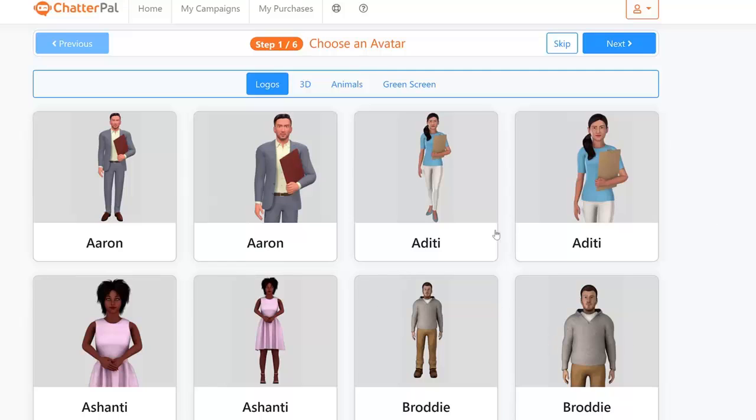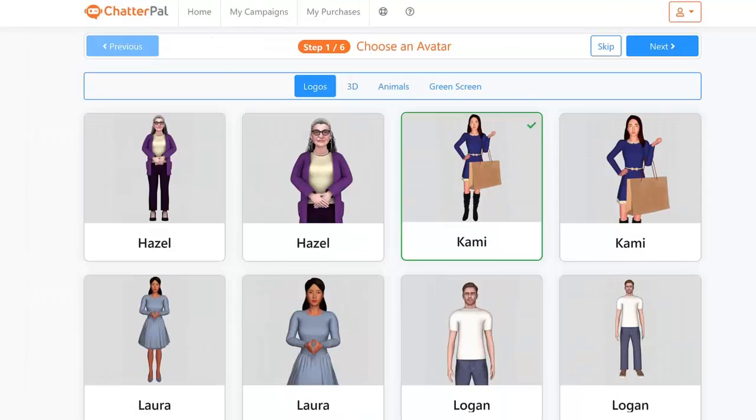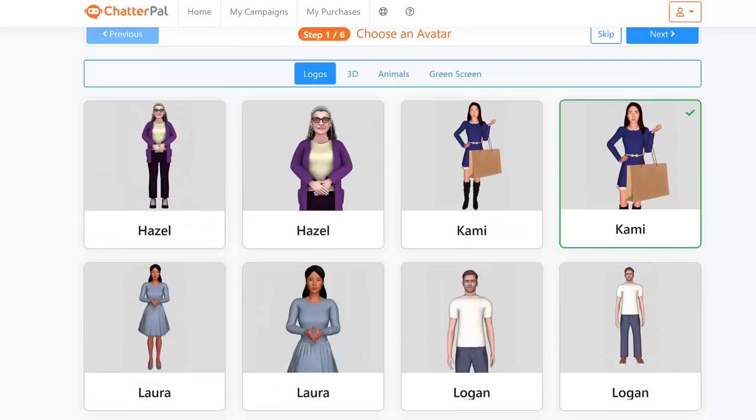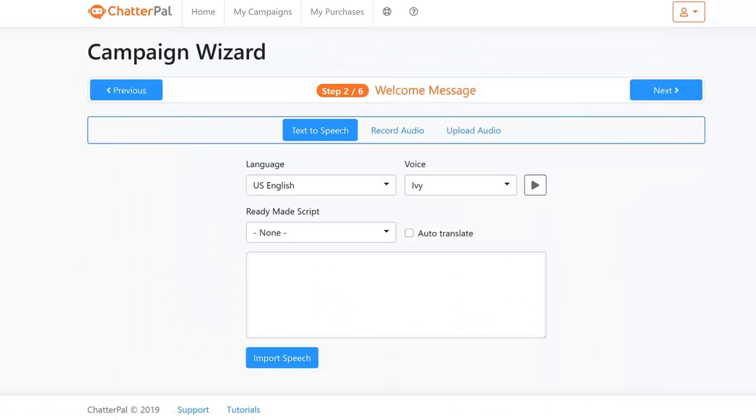So I'm going to just choose one of the avatars available here, and I'm going to choose Cami because she was also in that e-commerce website example I showed you. So we will choose either the full or the close-up. I'm just going to choose the close-up here, and then we click next after we've chosen. And then after that, we can just go to language and choose a script and then a voice, okay?